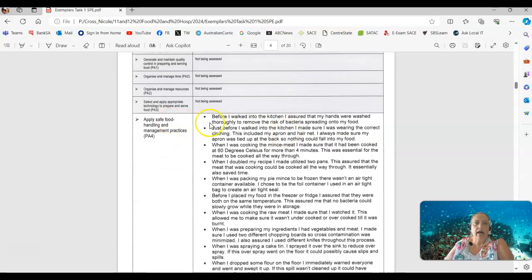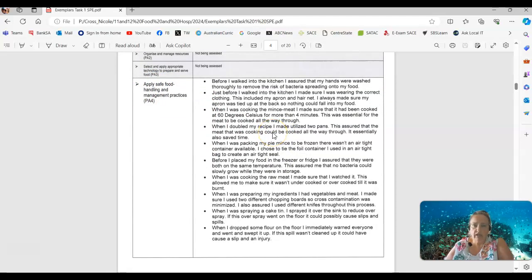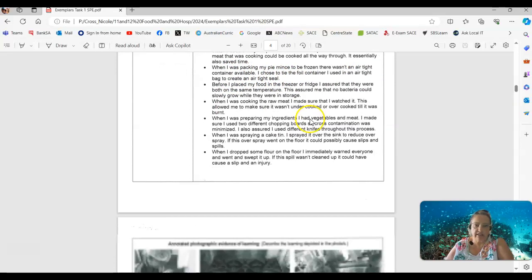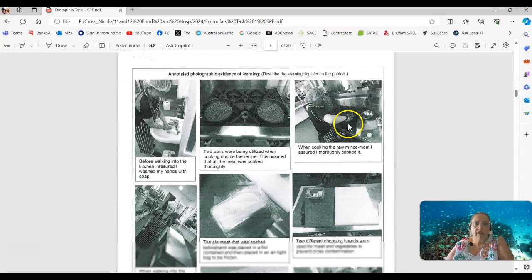So what they've done, thinking through their practical, they've jotted down some notes, made dot points of a whole range of different issues that related to how they applied or approached safe food handling and their management practices. So you'll notice things like, when I doubled my recipe, I utilised 2 pans. This assured that the meat was cooking and could be cooked all the way through. It essentially also saved time. When I was packing my pie mince to be frozen, there wasn't an airtight container available. I chose to tie the foil container I used in an airtight bag to create an airtight seal, so on and so forth. The photographic evidence, the photos that the student has taken are annotated.